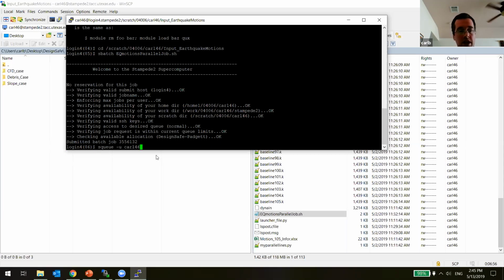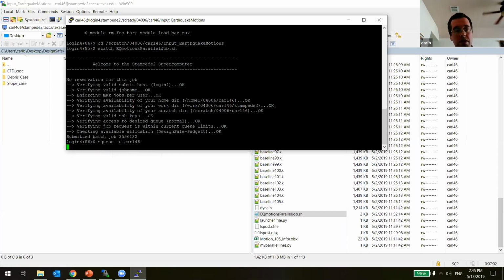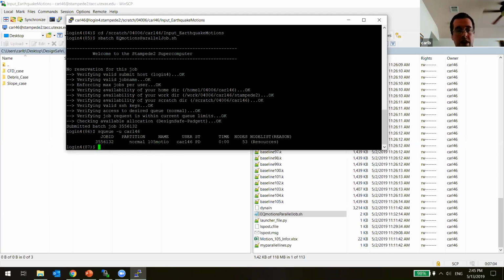Then you can see the status of your job using squeue -u and your username. This will give you the information that your job is on the normal partition. This is your ID. This is your user. This is the status; this means that the job is pending. If the job was running, it would be R. And this is the number of nodes that you requested.